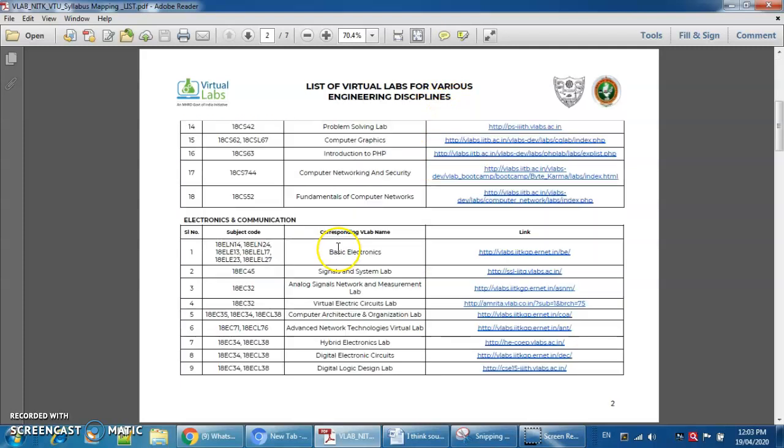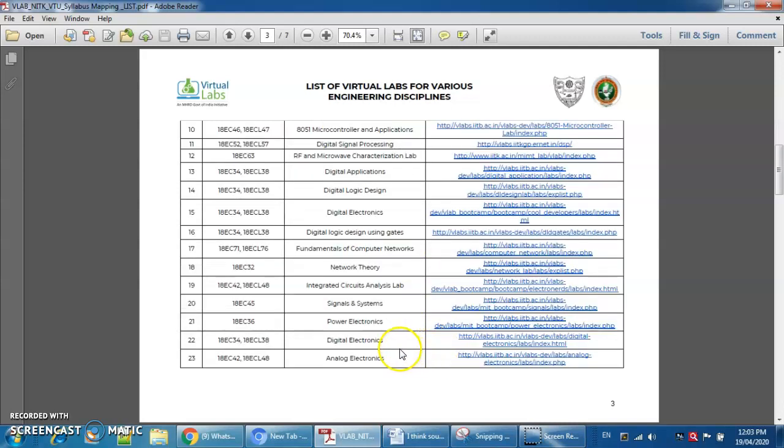Suppose we take an example of the electronics department, basic electronics. For basic electronics, this is the link. Once you go on this link, you will see there are some practicals you can perform online, and it is too simple. It will not take more than 5 minutes to perform the practical. It's just plug and play kind of practicals.